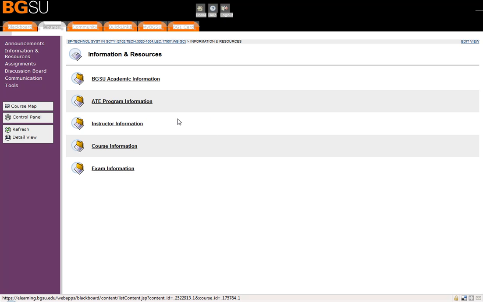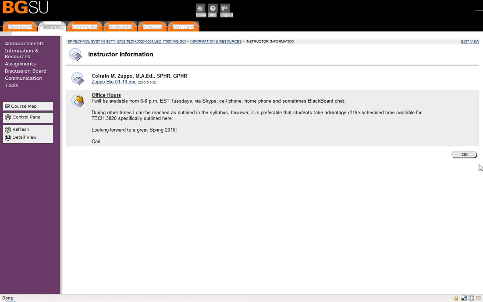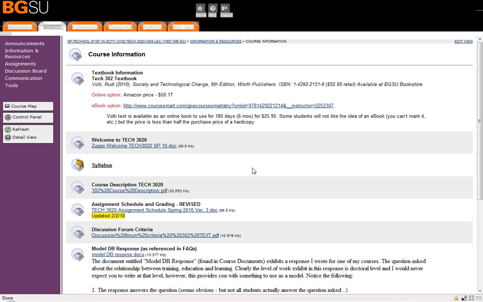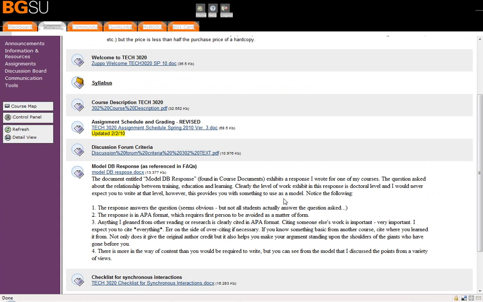Similarly, anything relating to your program would be in that folder. Instructor information, including my office hours, can be found here. And course information is probably the most relevant item that you're going to need. We have in here our syllabus, the assignment schedule and grading. I revised that, as clearly indicated that it was updated on the 2nd of February.